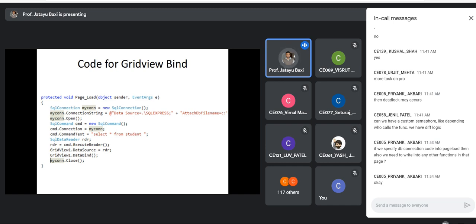Whatever I have written should not be like that, because you can see that every time I am writing the same piece of code, which is of course bad design. Anyway, you can see here my command is very simple: select star from student. Whatever reader object I have got after executing the execute reader method, I will give it to the gridview.DataSource property.